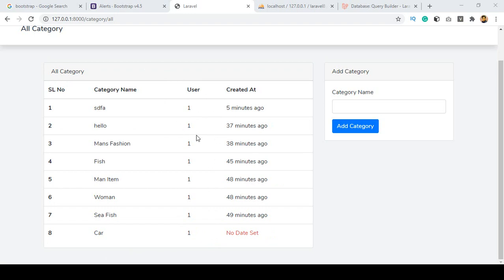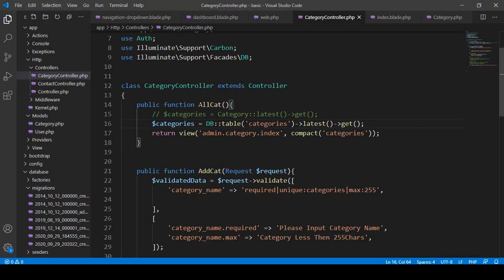For doing this, we have to work in our method, that means our all-category method. Here I get all the data using the query builder. If you want to add pagination into the query builder, here into the latest area, you don't need to use that get. Here you have to add another function called paginate. Okay, that is paginate.